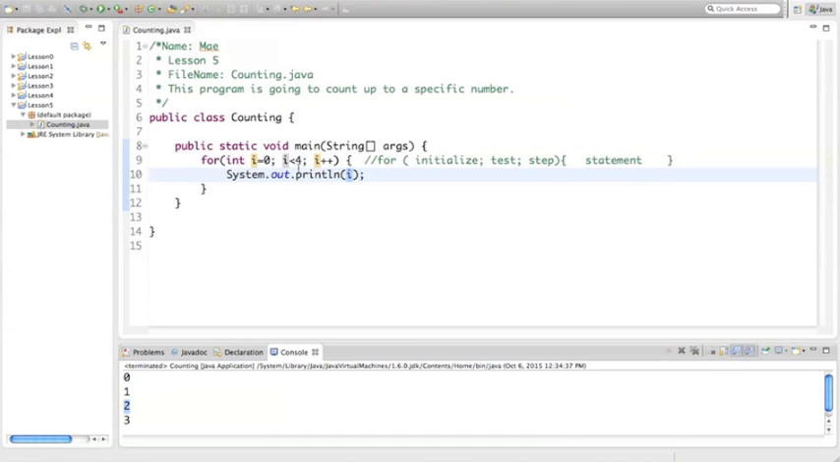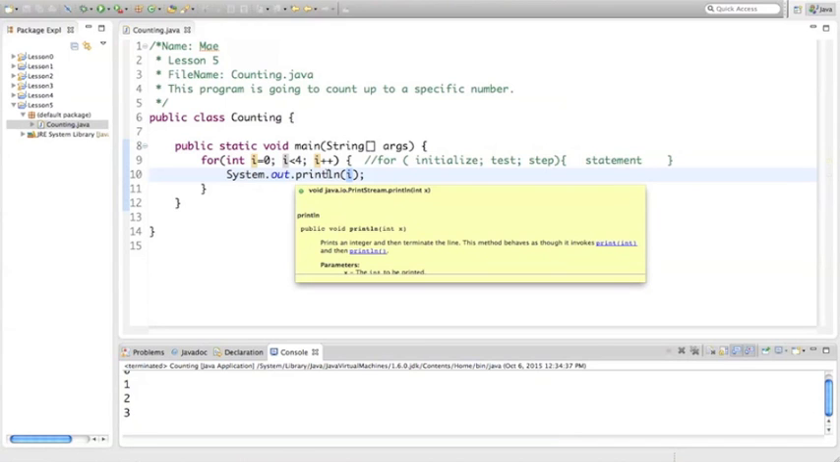But 2 is still less than 4, so it's going to add 1 to that, and so on until it gets to 3. And 3 is less than 4, so it's going to print that out. But when you add 1 to 3, you get 4, and 4 is not less than 4.